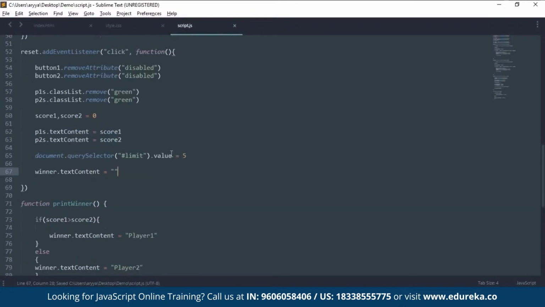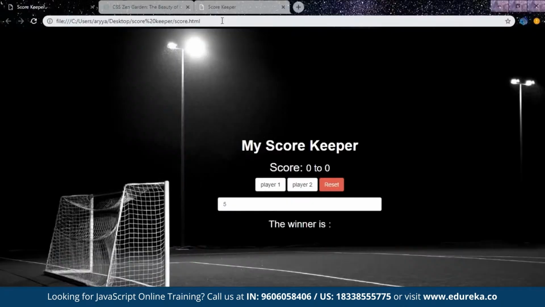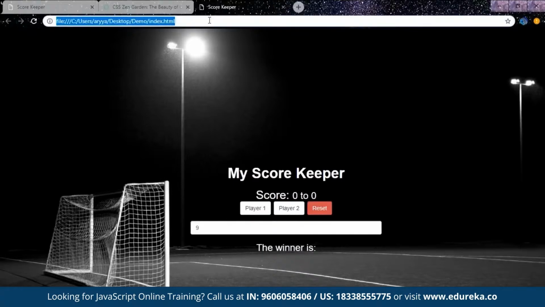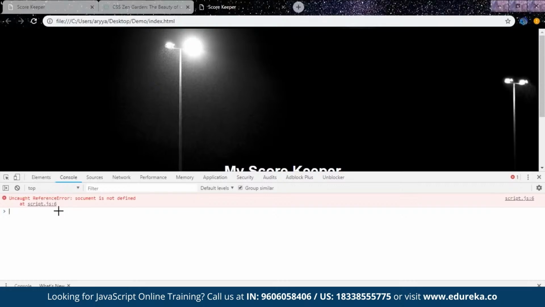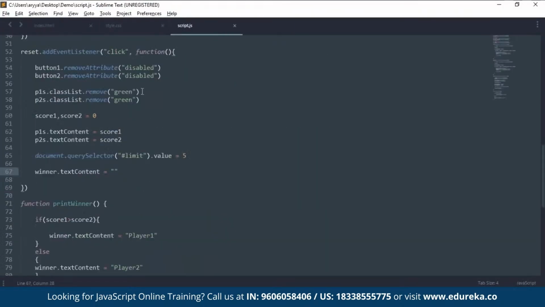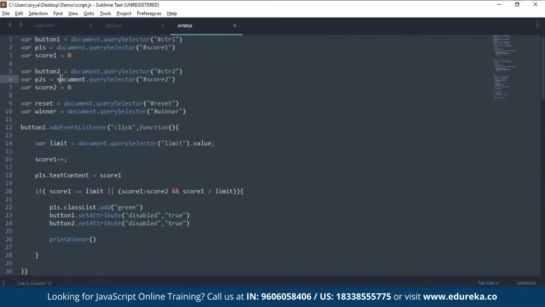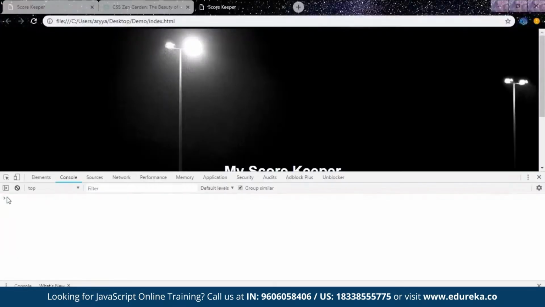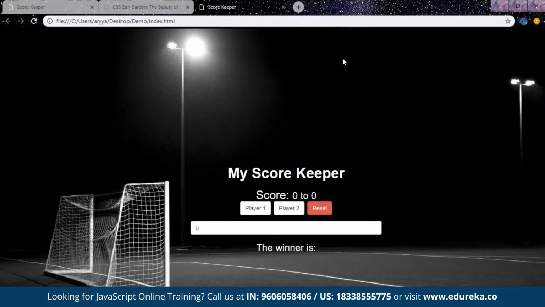Okay, now let's see if our scorekeeper is actually running properly. Okay, something's wrong. Document is not defined. JS6. Okay, document. Cool, that should fix it. Okay, now let's see if it works. So player 1 should get updated. If that's not working, it looks like we've done something wrong.